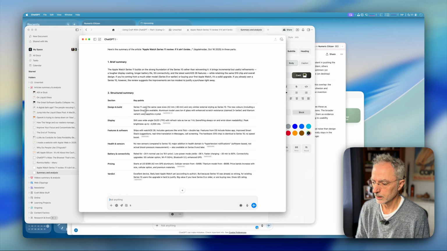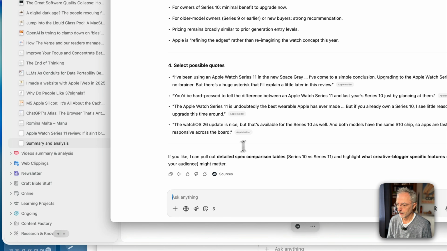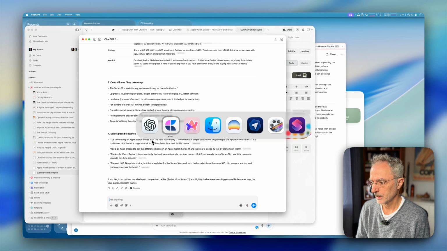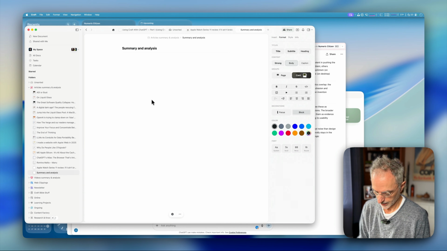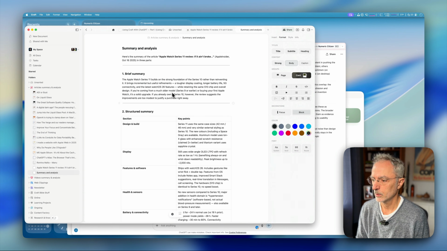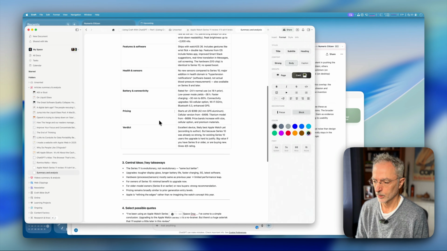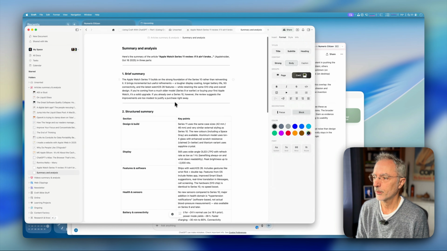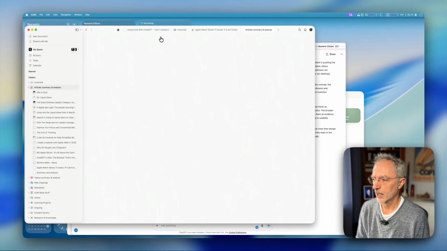I'll go back to here. I'll simply copy the response that I've got from ChatGPT, go back to Craft, and then paste that into the Craft document. So that's the summarization for the actual article.